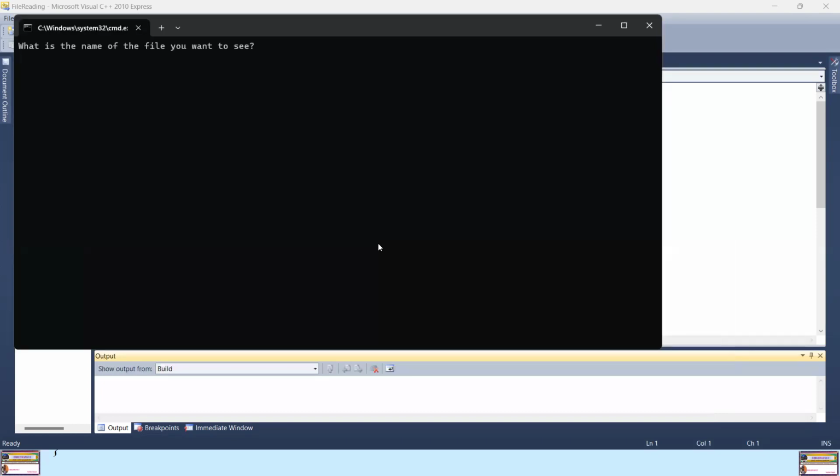What name of the file do you want to see? Let me type results and press enter. We can see that the file is not existing. What does this mean? These error messages are simply telling us that we are trying to open a file which is not already in the folder where it is being sorted from.